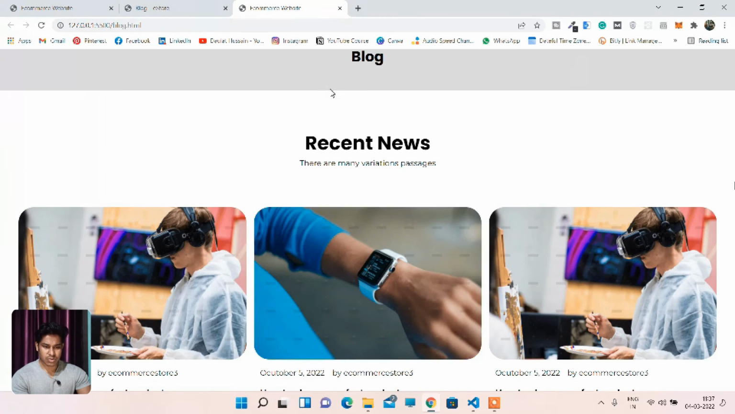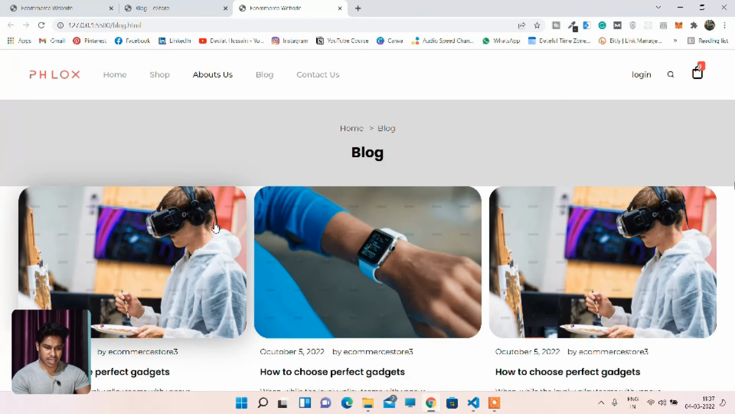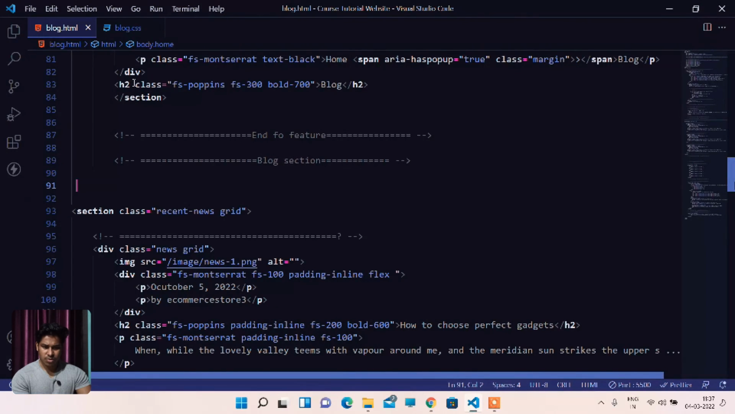So let's come up, we want to get rid of this recent news. So simply come here and simply delete this section. We don't want this section anymore. Come to this, and this is how everything's looking. So I think it's very close to each other. So I want to provide margin from top and bottom. So we can do that very easily.